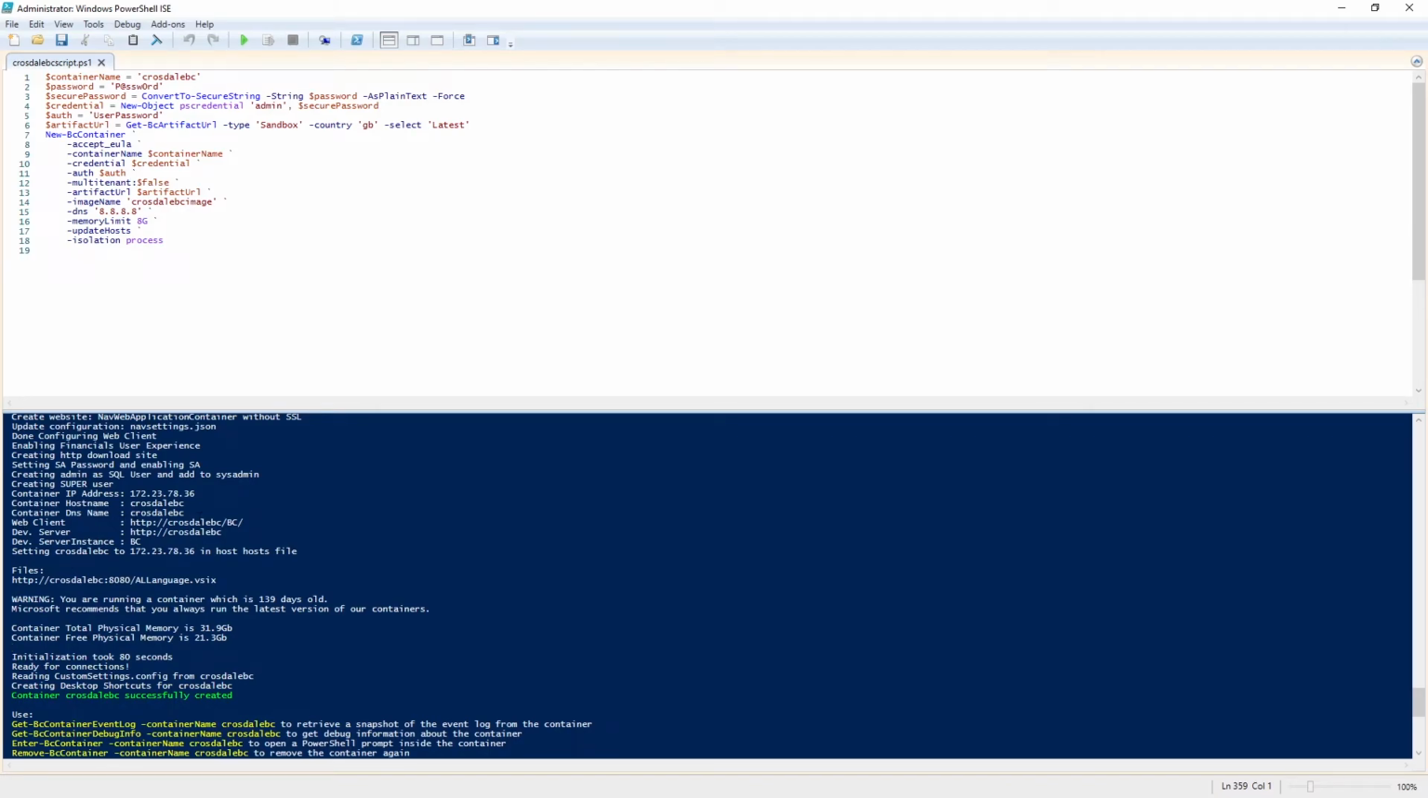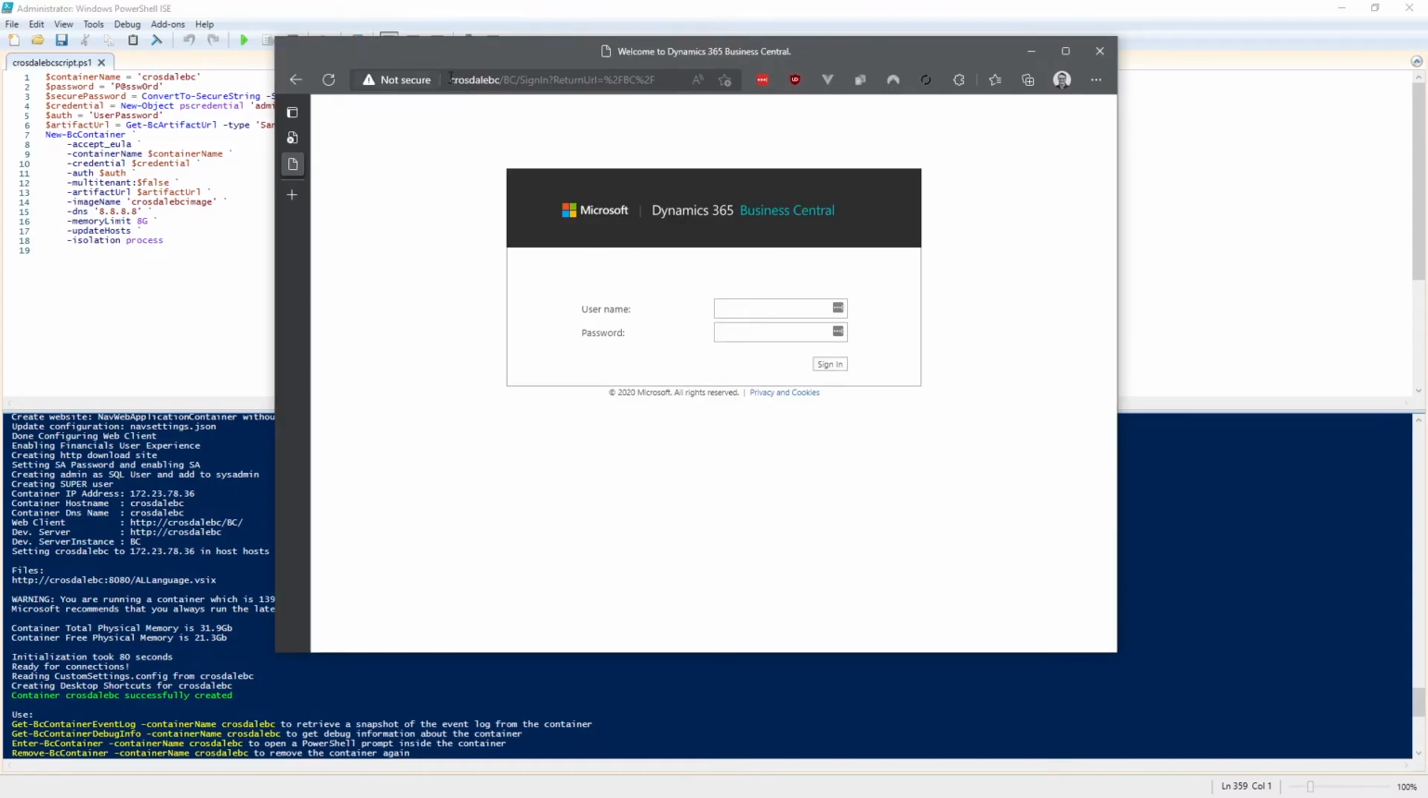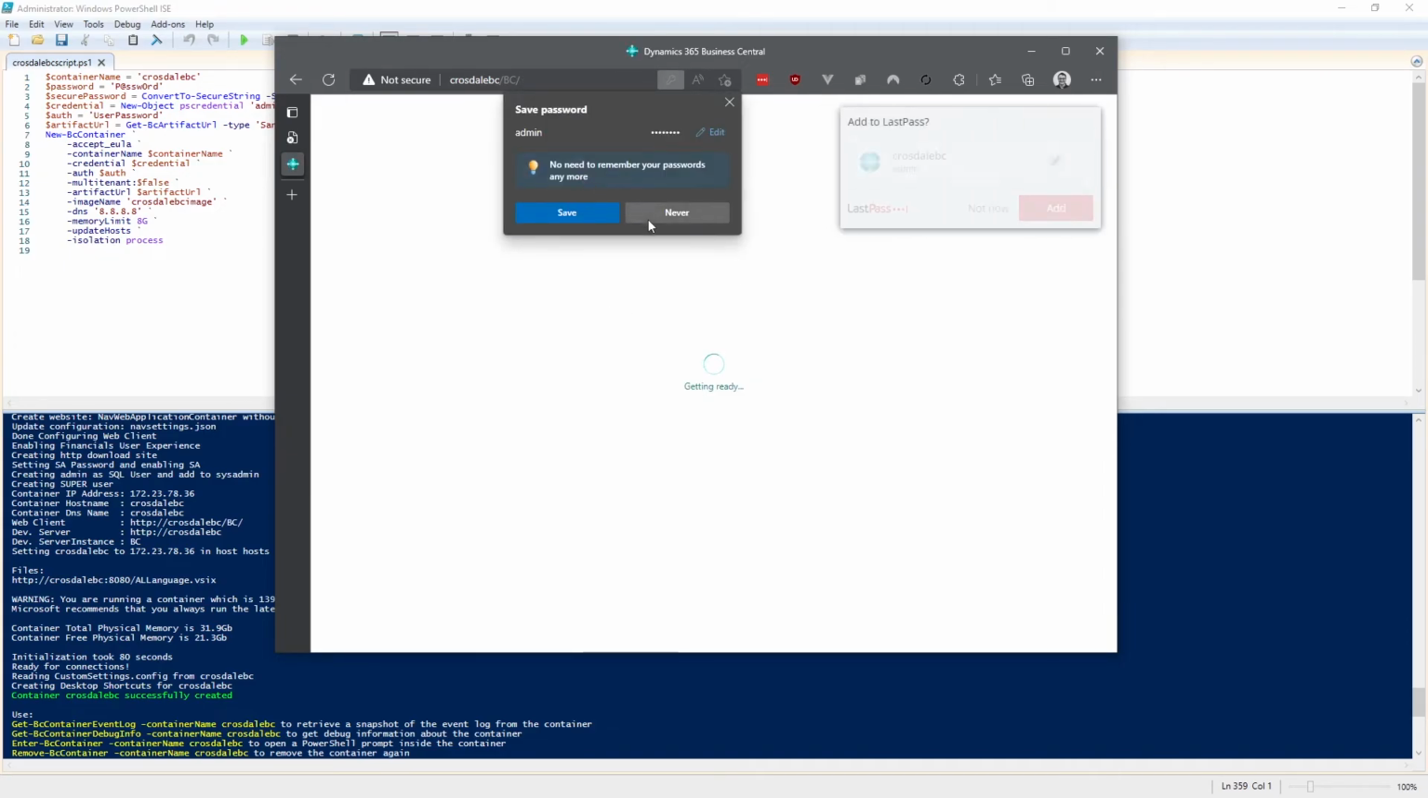Here's a few important parts. It will give you a web client URL. You need this to be able to load the page. So if I open up a web page now, you'll see that Crosdale BC /BC, which is what's given to me here, means I can log in. I'll get a login page. I could do the password that I set, which was admin, and then password with a capital P, @SSW0RD, just with some special characters. And then, as you can see, it will log in.